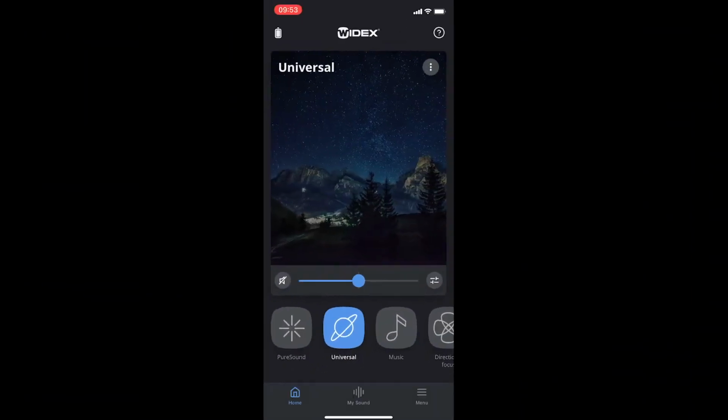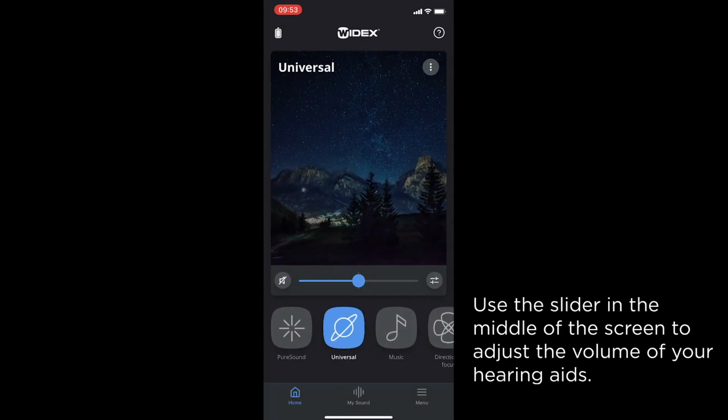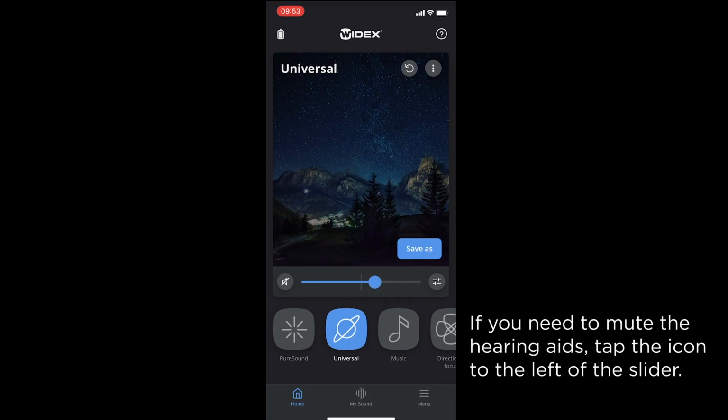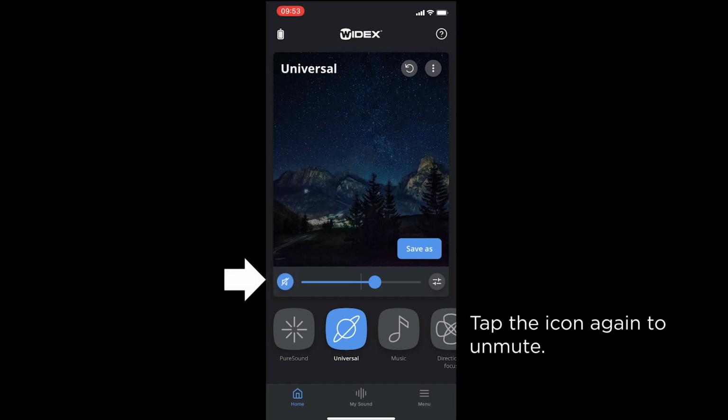Preference control and equalizer. Use the slider in the middle of the screen to adjust the volume of your hearing aids. Drag the slider to the right to increase the volume and to the left to decrease the volume. If you need to mute the hearing aids, tap the icon to the left of the slider. Tap the icon again to unmute.